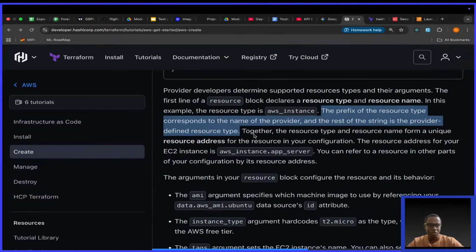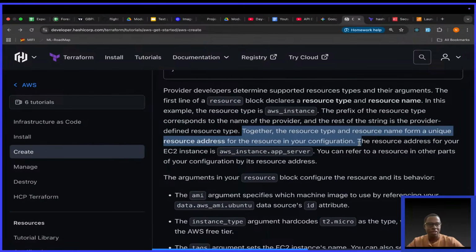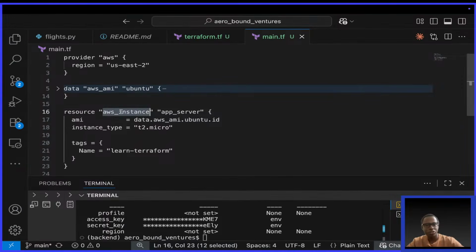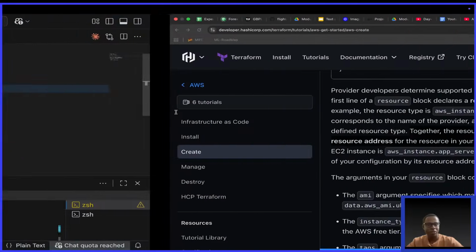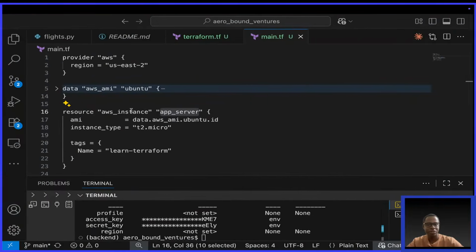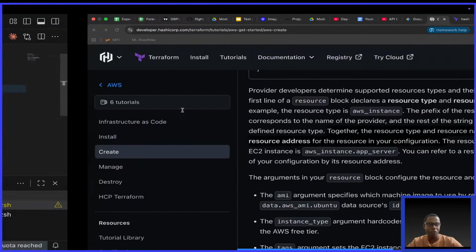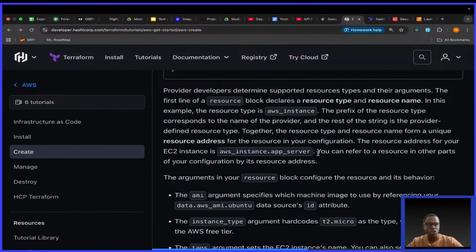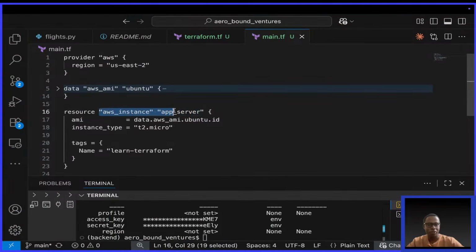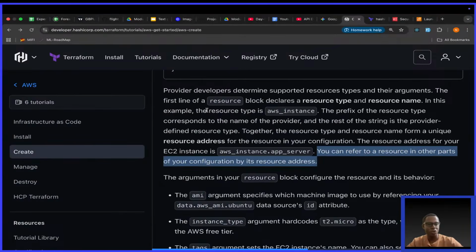All right, so let's continue. They're saying together the resource type and the resource name form a unique address for the resource in your configuration. Then they're saying you can refer to a resource in other parts of your configuration by its resource address. So these two combine to create what they call a unique ID, a unique address.